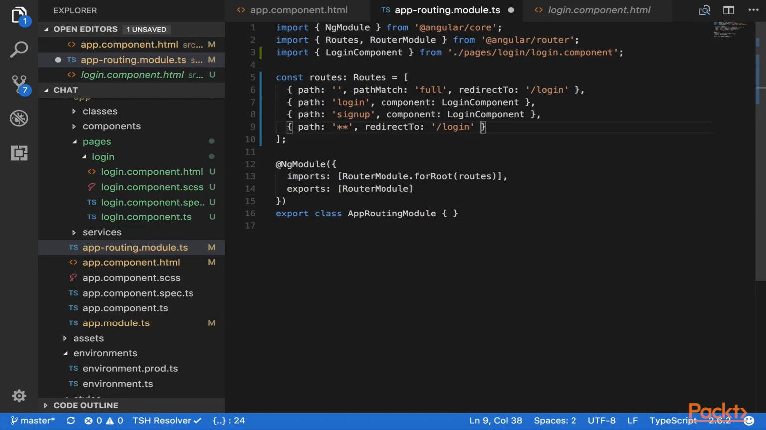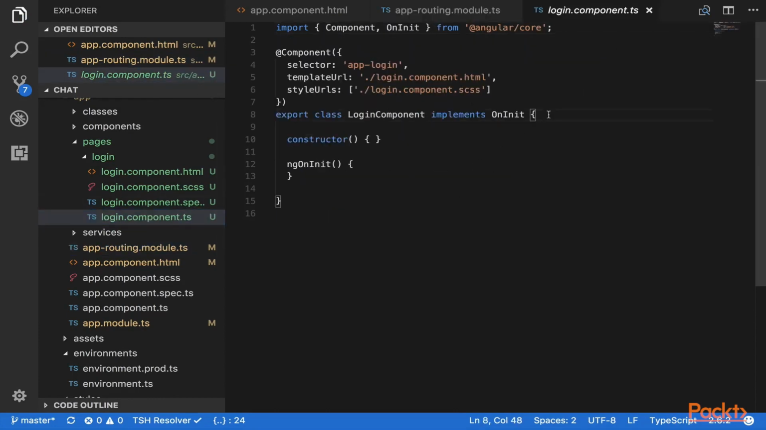You could make this a 404 page or something else if you really wanted to. Great. So we'll save that. So next, let's go over to login component.ts. So this is essentially the JavaScript powering our login view.